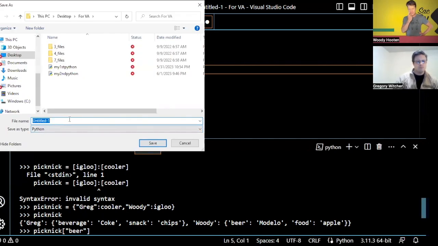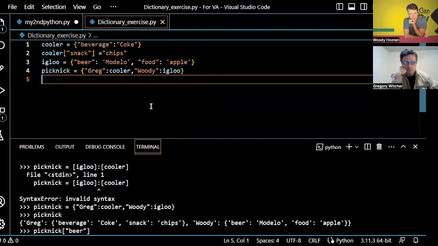And then let's save this as like dictionary underscore exercise dot py. Cool. All right, and then hit save. You know, I don't really know Windows that well. It probably would have done it right, but .py is pretty explicit and it won't mess it up, so you can hit save. Right. Okay.